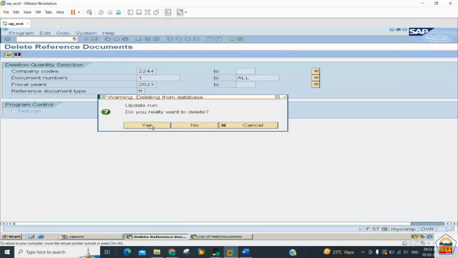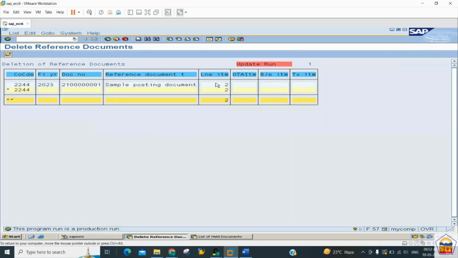then it will give you a warning message: do you want to delete it? Click on the Yes option. So here we have the updated run. So we got this document number deleted. How can we check it? We can display this document and find out if it still exists in the system or not.